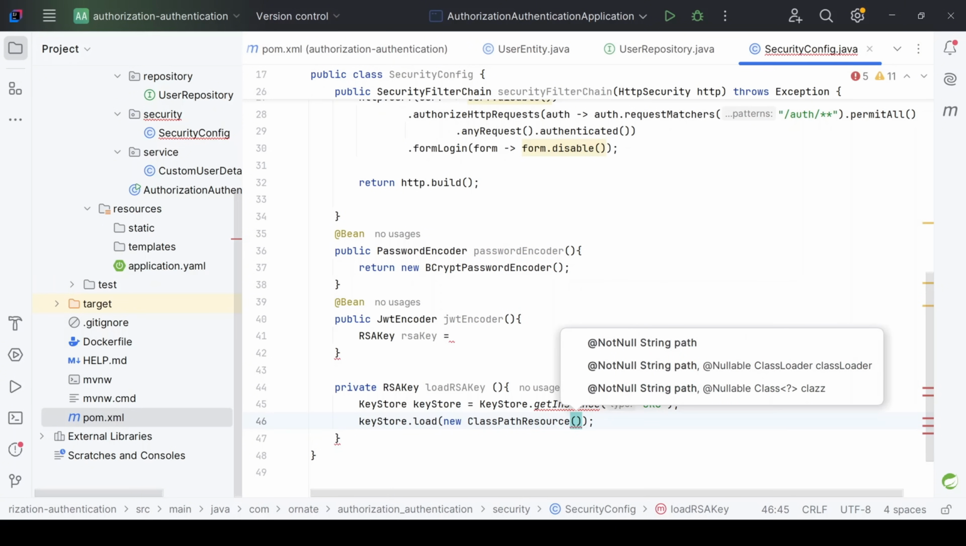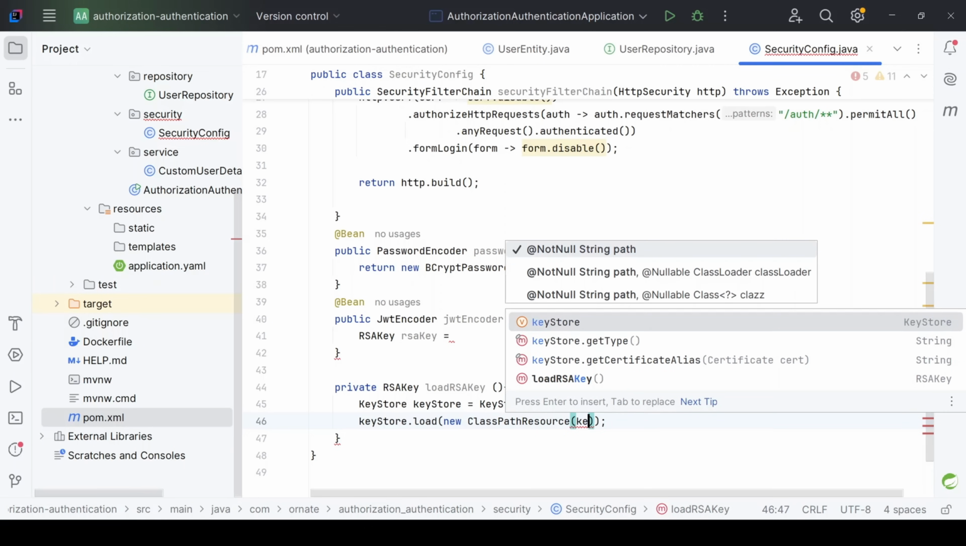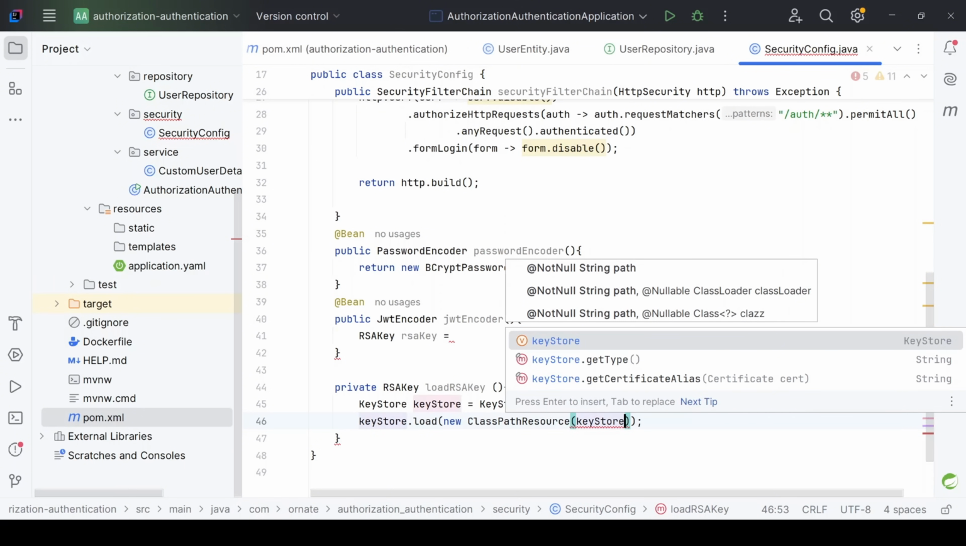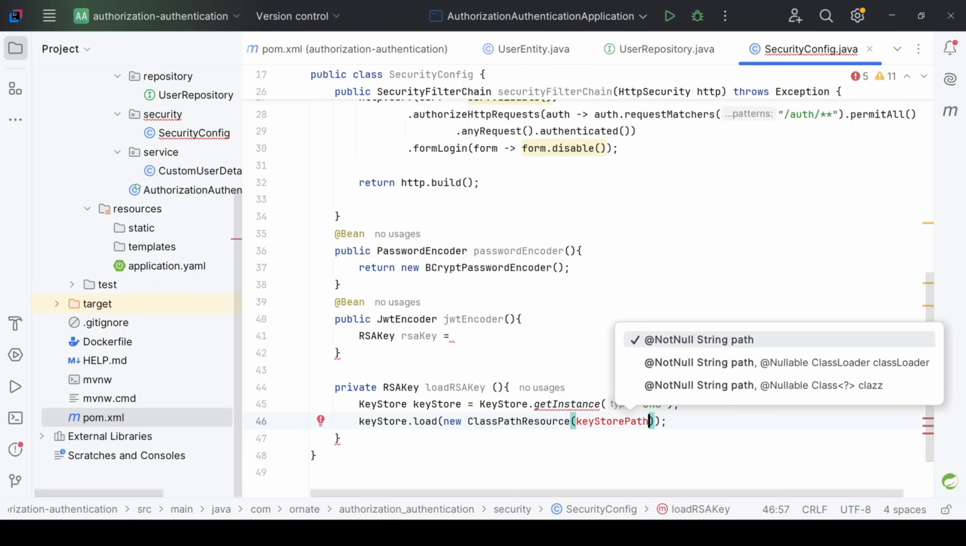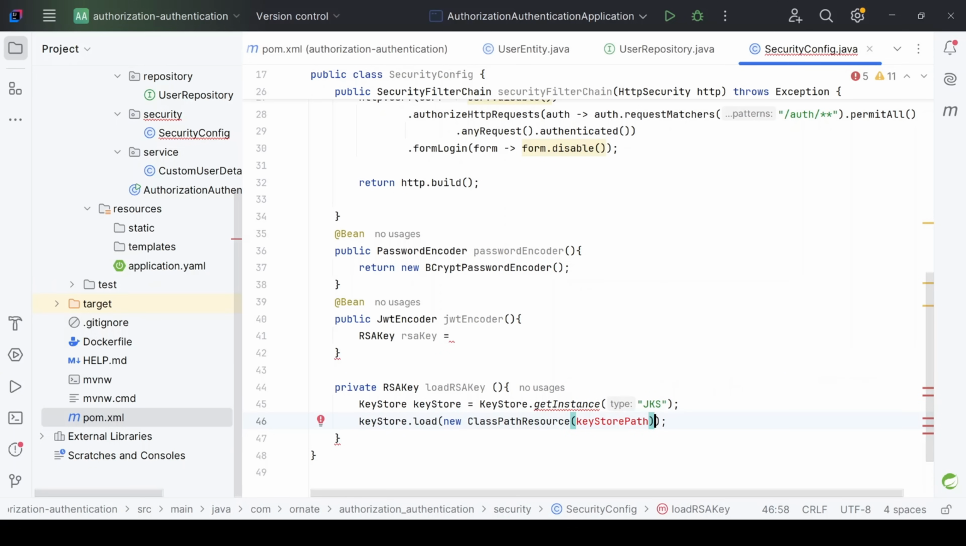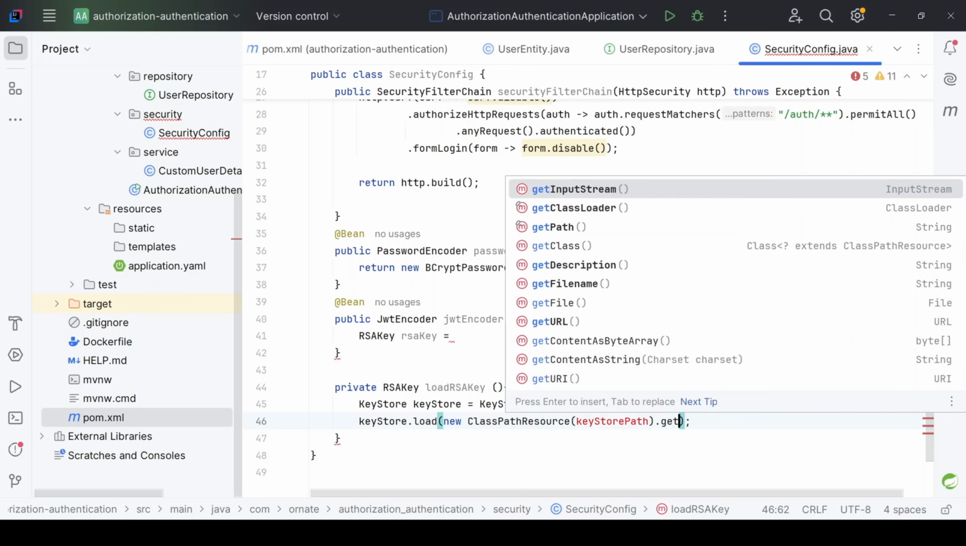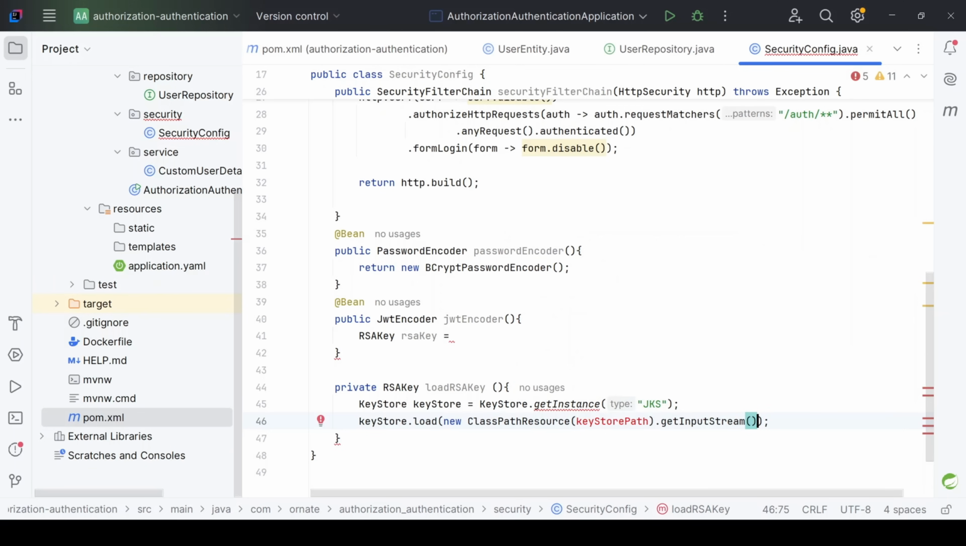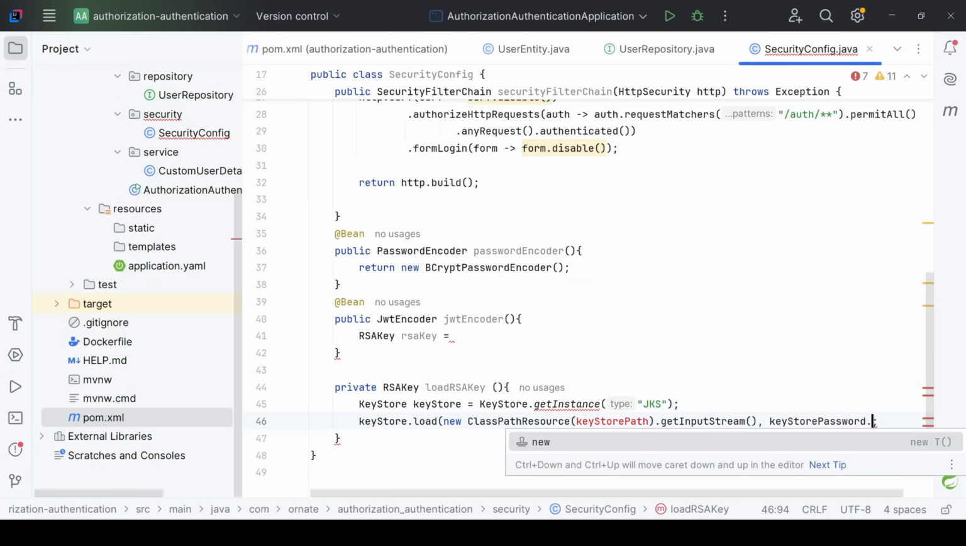Then let's create the path for that key store, and name this key store path. There'll be an error here because I do not have it yet. Then let's get the input stream because we want to read it. We also want to create the password for it, so key store password. As I said earlier, we just make it as simple as it could be.